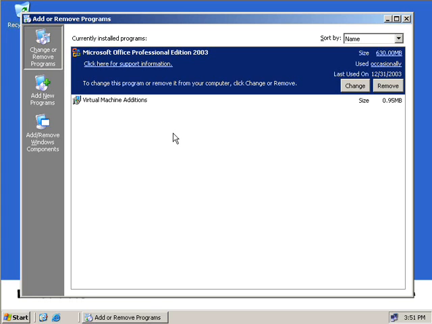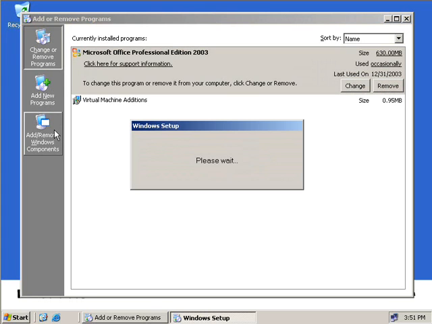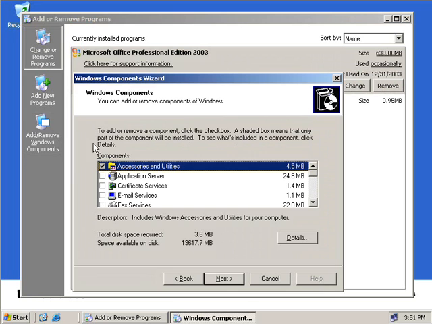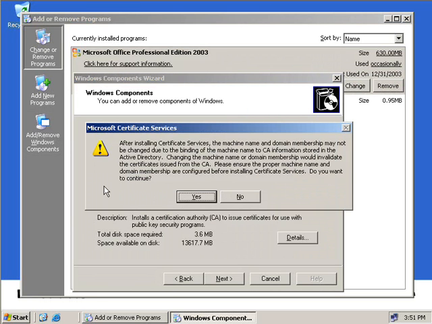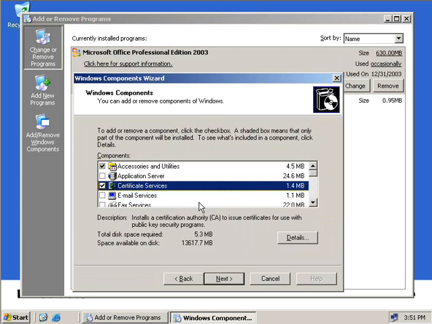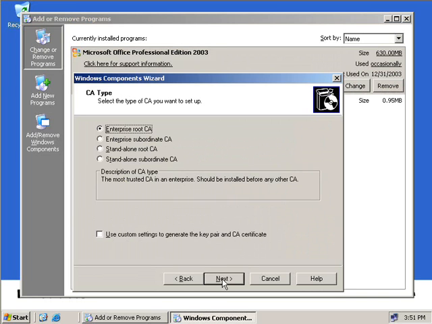Now this should start becoming pretty familiar to you now, so we'll click on Add Remove Windows Components. Then we'll click on Certificate Services. Again, we see the message, we know what that does, so we just click on Yes, and then we'll click Next. Now this time, we're going to choose an Enterprise Subordinate CA.